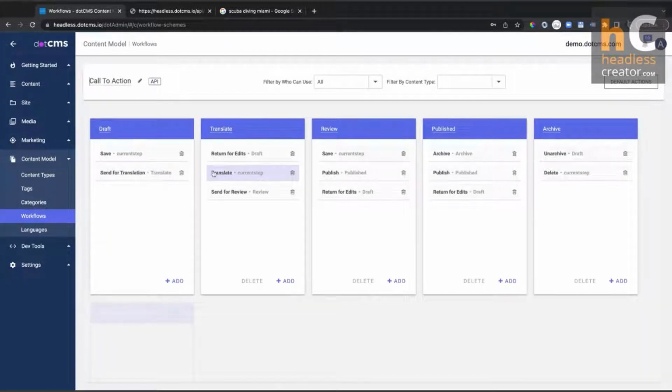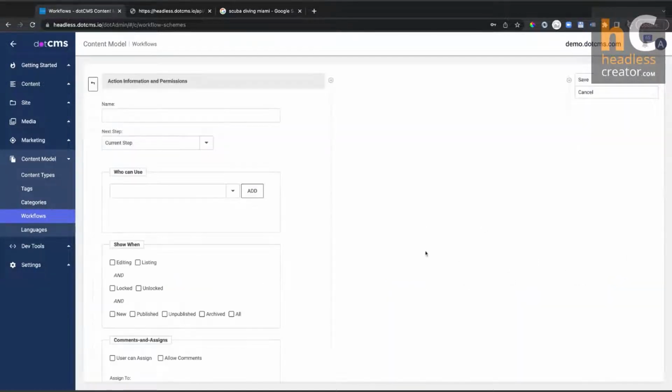So I set up some basics that the content contributor would have to send to a translator. Translator would translate, then send to a reviewer. The reviewer would publish. What I'm going to add for myself right now is a workaround with auto translation that will automatically, from the very first step, take a publish and translate action and move the content from the very first step all the way over to published. So I'm going to add that first in the published step here.